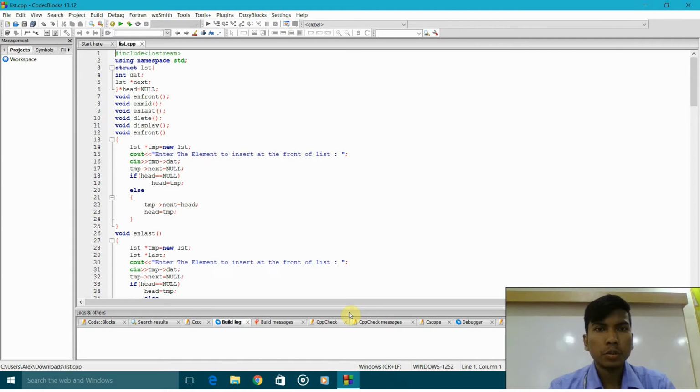I'm making this video to explain the program I have made for the linked list data structure lab, and its aim is to implement a linked list. So first, I will include the required header files, that is iostream. It will allow the user to input, output, and so on.